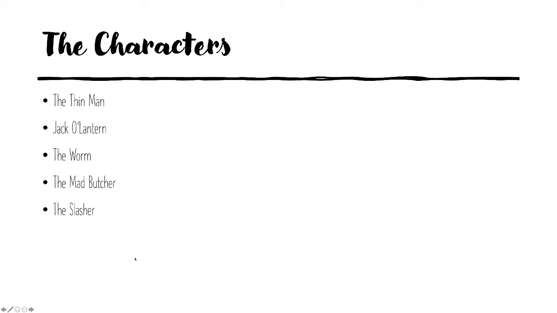Now, as far as the characters go, I settled on 5: the Thin Man, Jack-o'-lantern, the Worm, the Mad Butcher, and the Slasher. And I'm going to go into detail on how I decided on the looks for those and where I'm at now with the design process.